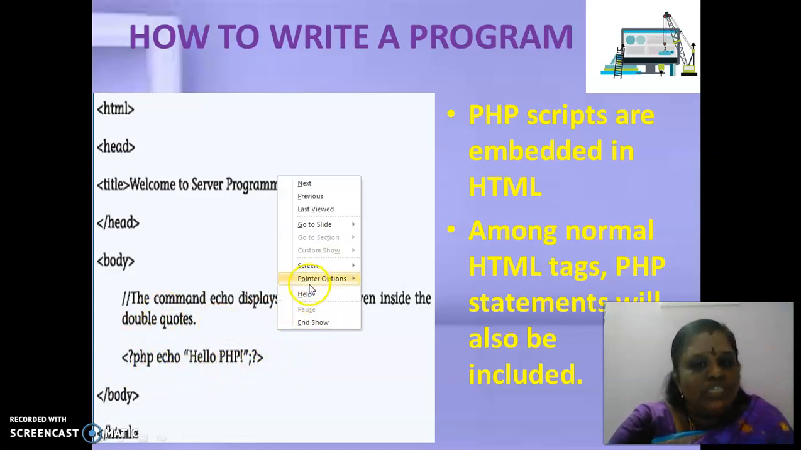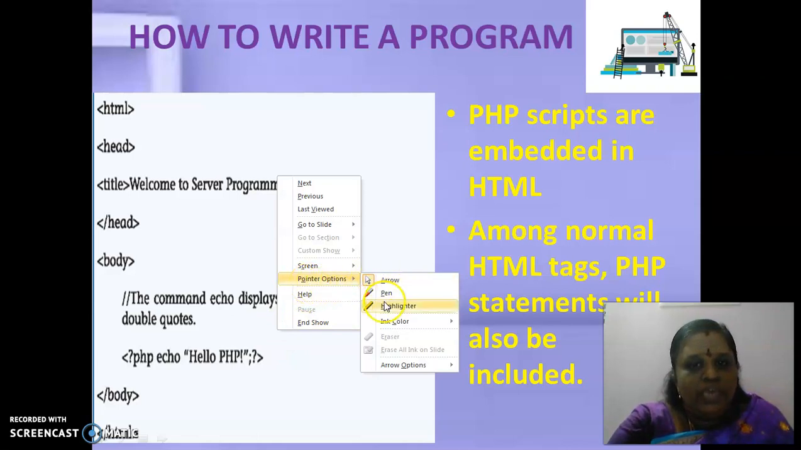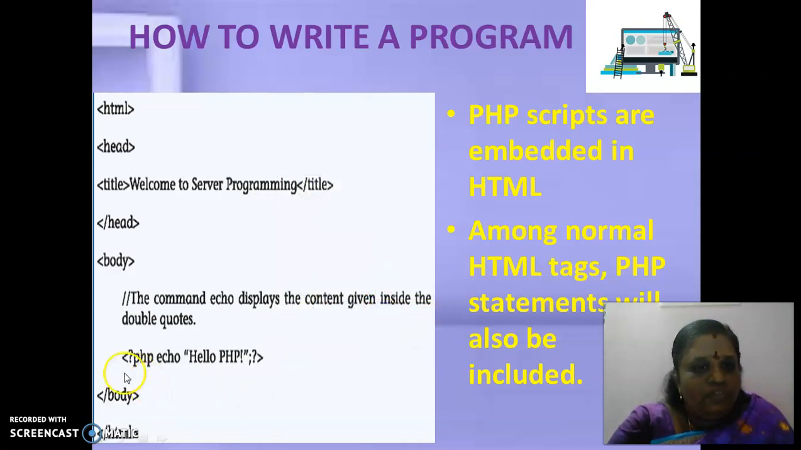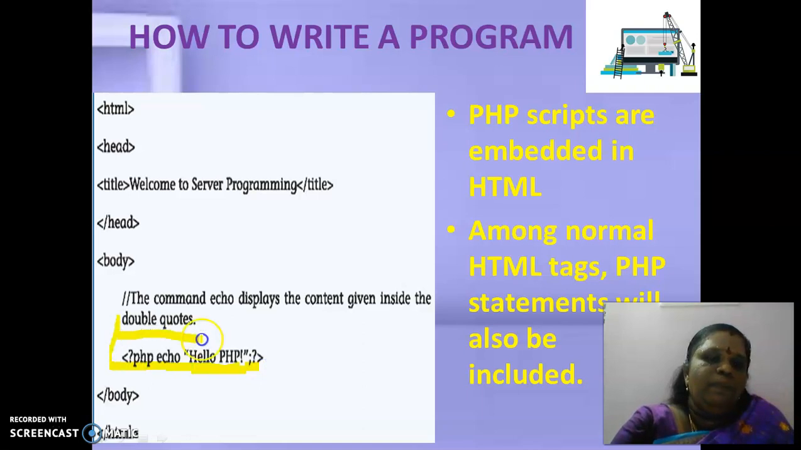Can you see this PHP script? Yes. This is your PHP script. Okay. It is starting with this.